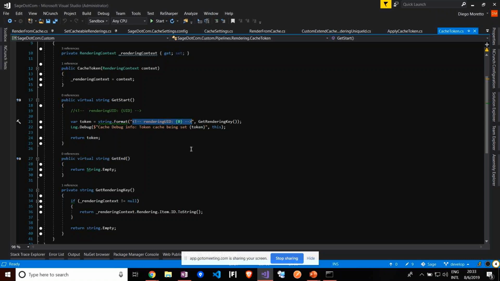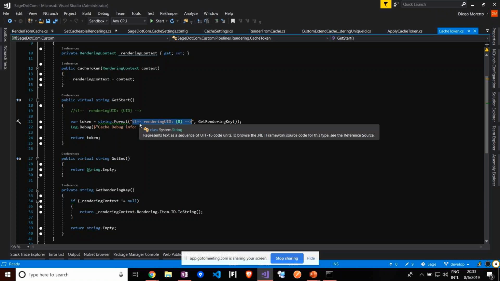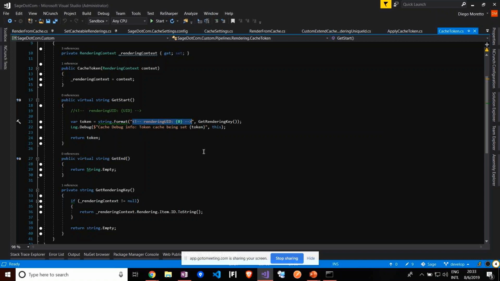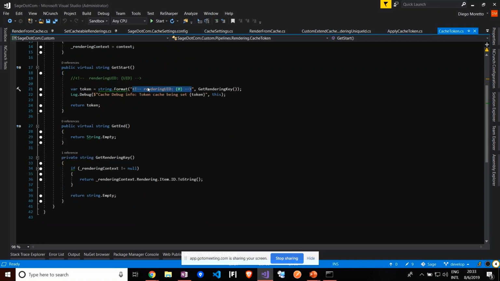But I'm just going to tell you that we're using this approach because then we're sure that no one will see it. It's just going to be in the view source. So it's a way for you to opt out, and we'll see how we opt out in a moment.